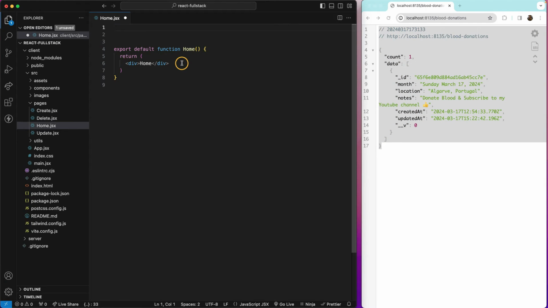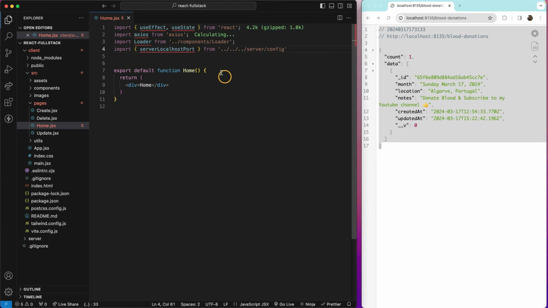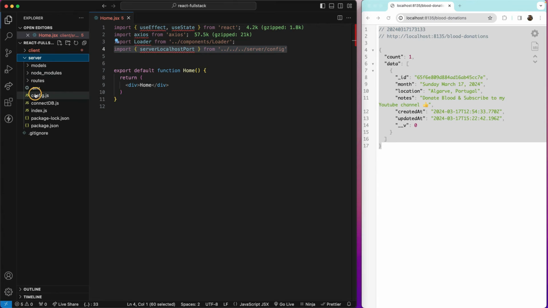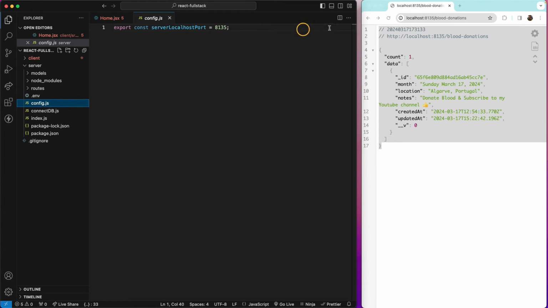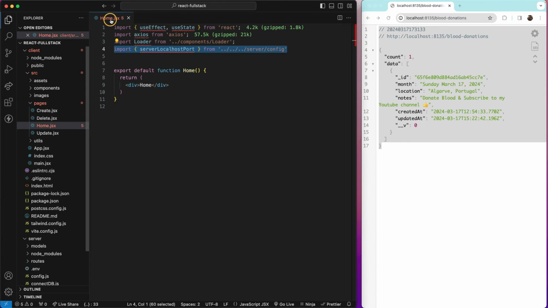Okay, let me just copy paste a few imports. We're going to need useEffect and useState as mentioned before. We need to use Axios because we are not going to use the fetch method. Therefore, we'll be using the Axios package that we have installed. We want to render this custom component, the loader, for a brief moment. And we want to have access to the backend port number that is inside, of course, the server. If you go to the config file, this is the server localhost port that you see here. So these are the imports necessary to start doing this.